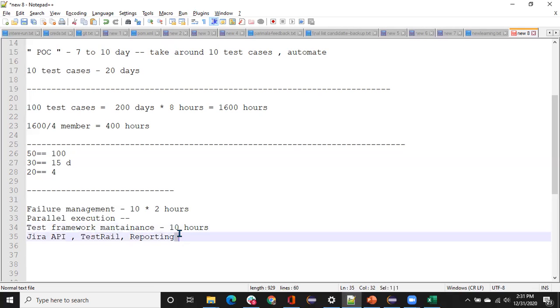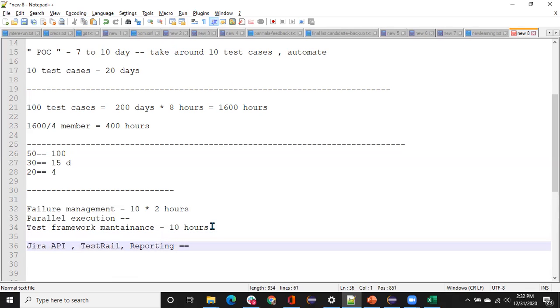Then reporting purpose, once your framework is developed, then you should think about these things, whether we can integrate the Jira APIs, test rails, reporting. So this is a separate estimation you should give. It's not related to the test script design, right? So you should give a separate estimation about integrating with Jira, test rail, reporting, or Git or Jenkins, right?